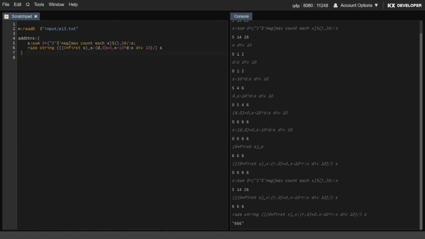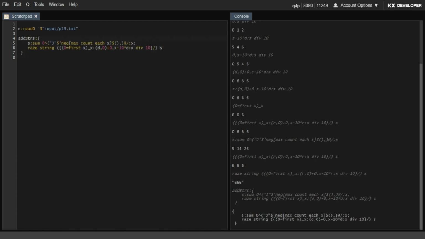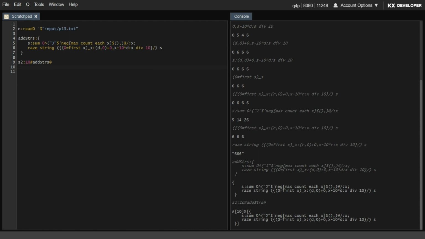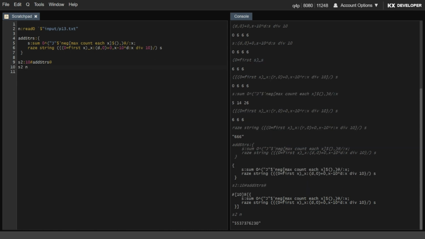We can then put all this into our function, add strings, define it, and then we will define S2 as 10 take the add string applied to some argument, and then we will apply S2 to n. And this gives us the expected result.